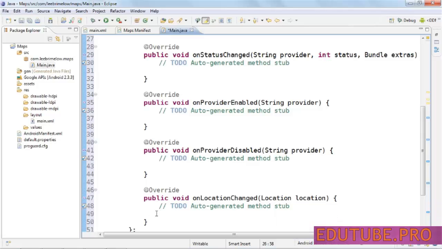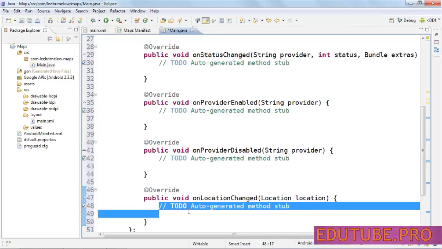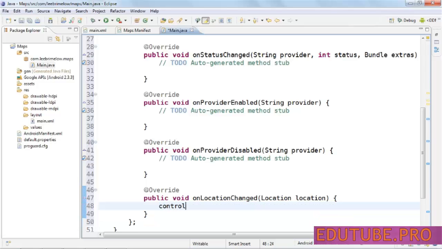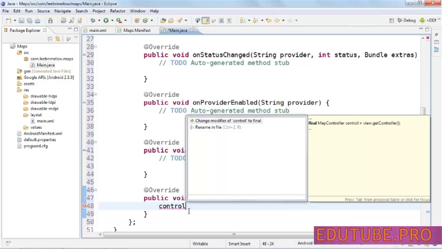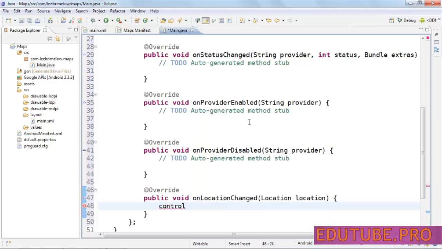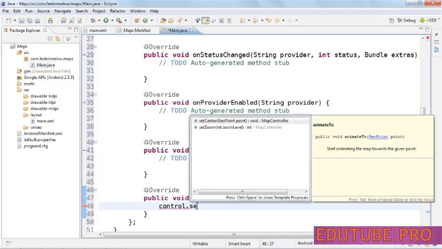So anytime the GPS sensor senses a change in location, it's going to call this method, and then we can update our map to set the correct position. So when onLocationChanged is called, what we want to do is to use our map controller to set the position of our map. So I'm going to say control. You can see we need to change the modifier of control to final because we're referencing it in this anonymous inner event handler. So I'm going to say control, and then we're going to call the setCenter function.